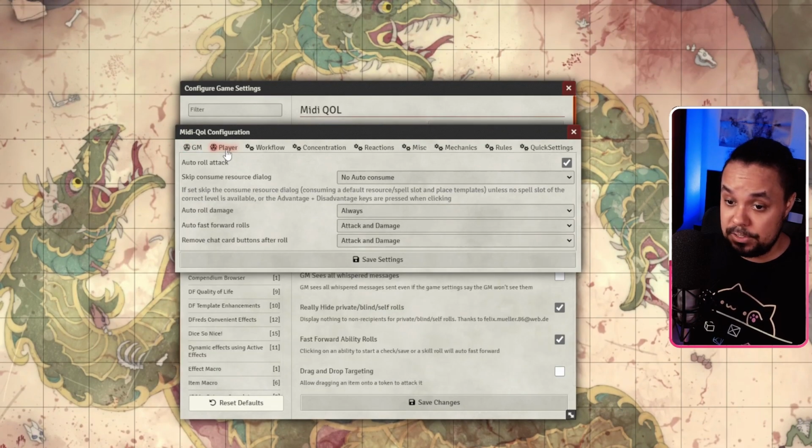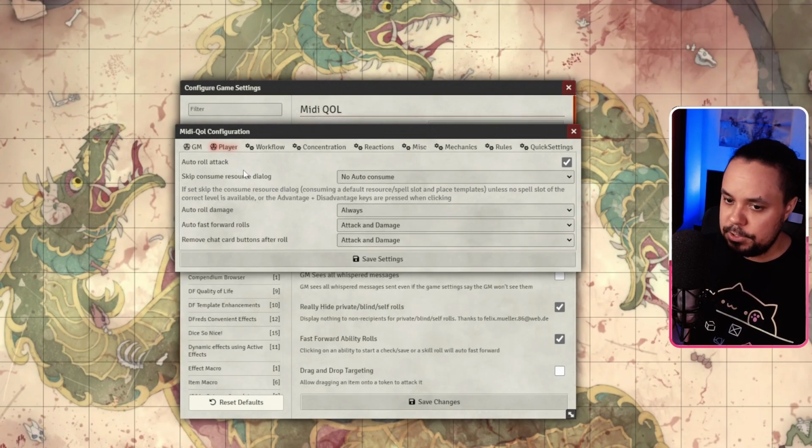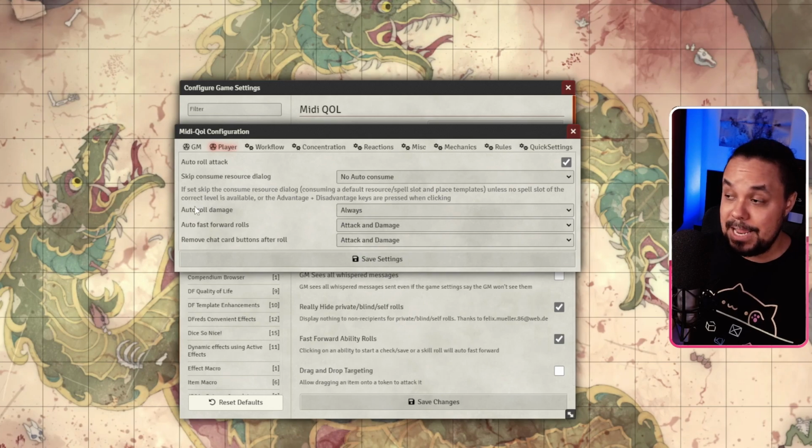Then let's go to the player tab. This is fairly similar to the GM tab, but more simplified. Again, auto roll attack, as I mentioned. Do you want those buttons to be there when you roll for attack and then damage down here or not? I personally don't need those buttons to be clicked separately, so having auto roll, great.